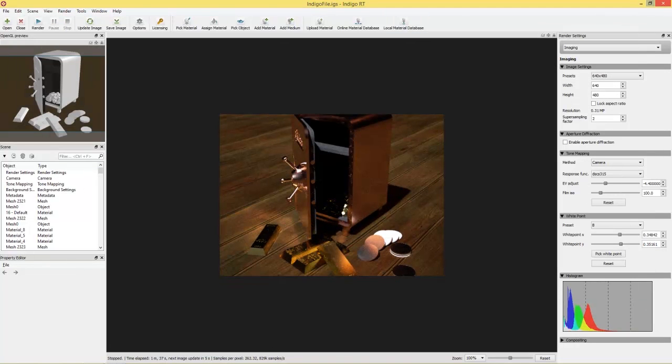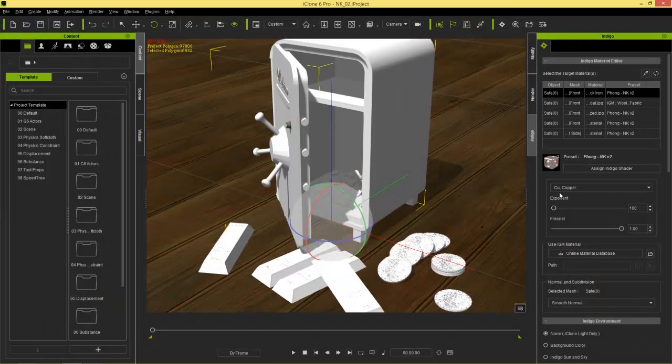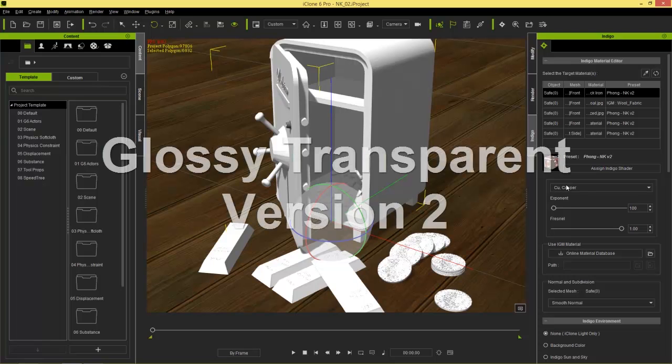And again, you can select any element that you can find on the periodic table of elements, and they're all in this drop-down menu right here. So let's move on to Glossy Transparent.